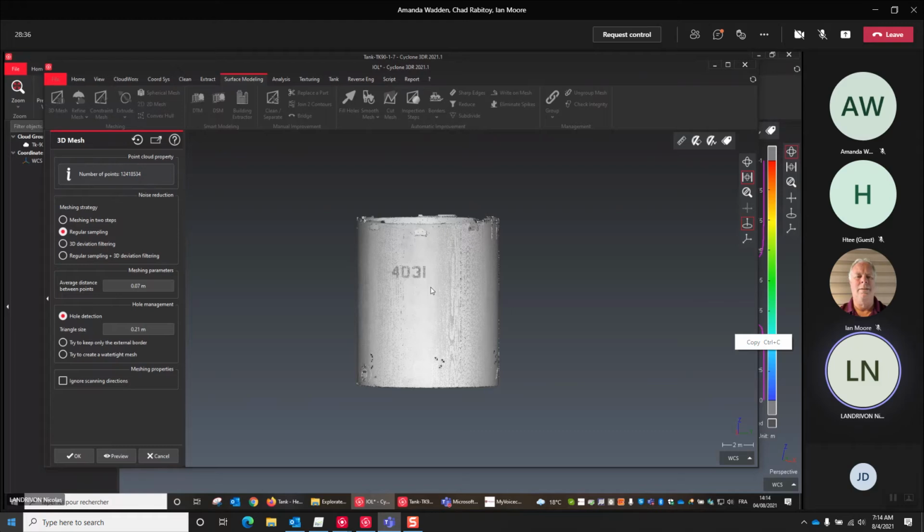This is why in the first option in the dialog box, you've got the noise reduction. The idea for you is to mostly play with these 2 options, meshing in 2 steps and regular sampling. They belong to the same family, they do the same thing. In fact, it is to make a sampling. So instead of taking all the points, you will pick up only the base point according to the software.